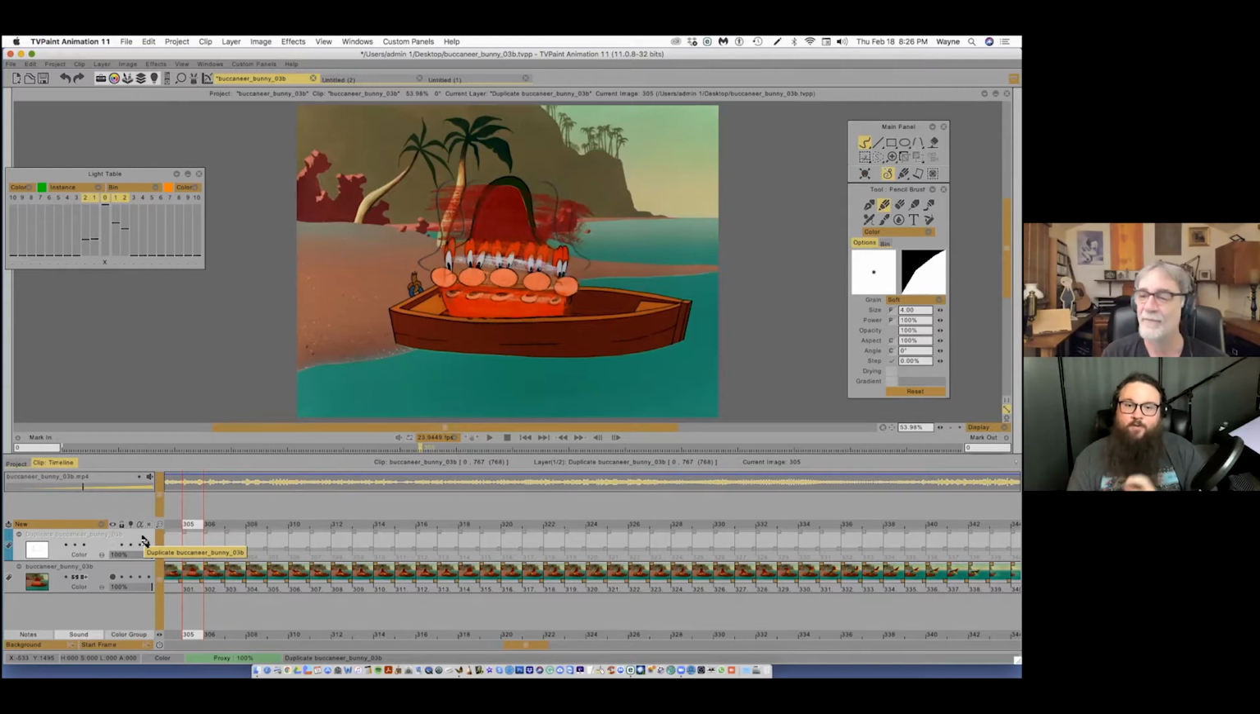So today we're looking at a clip from Buccaneer Bunny, looking explicitly at multiples and blurs and what's the history, where'd they come from, and how do you use them?